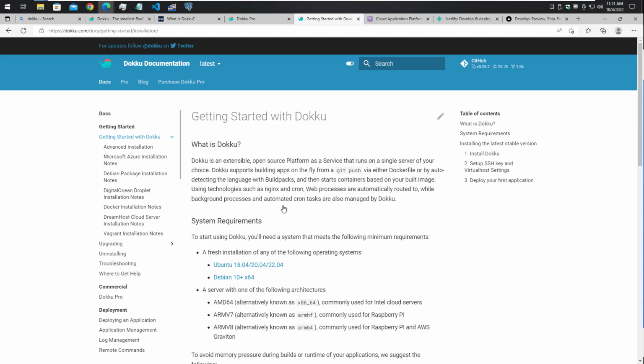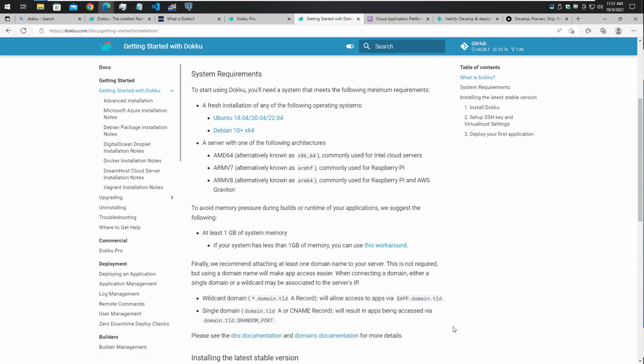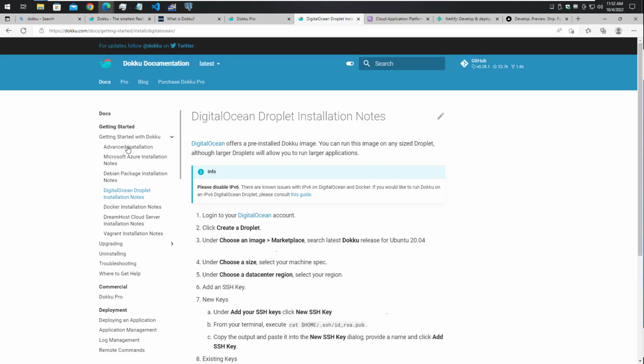System requirements you can see here. You'll need a system that meets the following requirements: a fresh installation of Ubuntu 18.04 or Debian, and a server with one of the following architectures: AMD64, ARMv7 or ARMv8. To avoid memory pressures during builds or runtime of your applications, they suggest at least 1 gig of system memory. There is a workaround if you were wondering, and if you want to read about that, you can click this link here. It may help you if you want to use less than 1 gigabyte of system memory. So anyway, you may want to take a look at this documentation. There's some good information here. DigitalOcean droplet, installation notes, and other information for you.